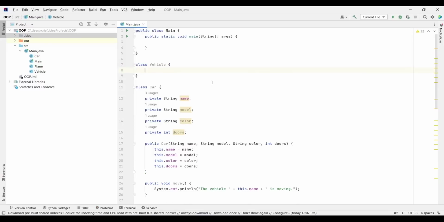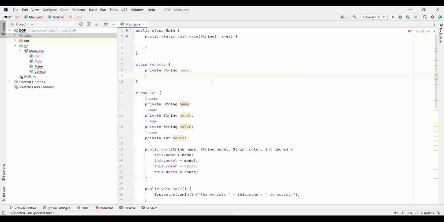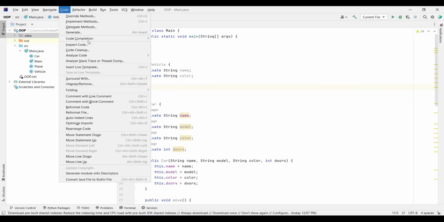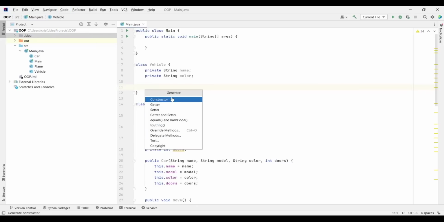And here I'm gonna define some fields which are common to all the vehicles. All the vehicles have a name, so private string name, and let's say private string color. Those are fields which are common to all of the vehicles, common to the car, and also common to a plane. So let's generate a constructor for our vehicle.